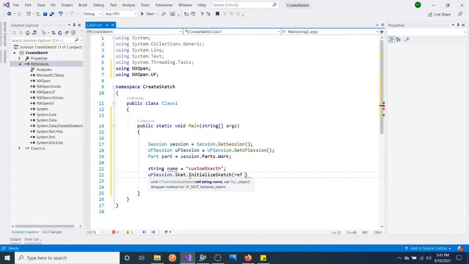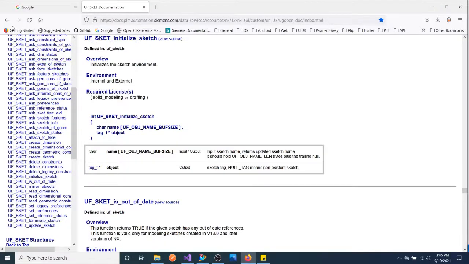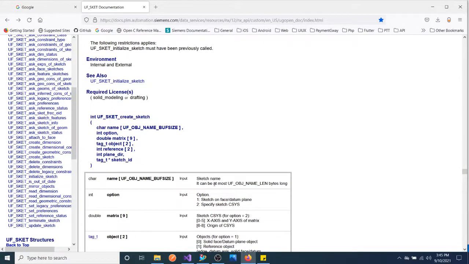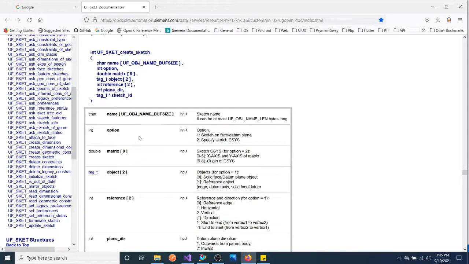So ref name, and out is our output, which is a tag. I'm just declaring it on the go, so there is no need to specify it elsewhere. Here the sketch name must be given; I think we can pass the same name. I will be using the second option, because we have two options as an integer input: sketch on a face or datum plane, or we specify the CSYS coordinate system. To make it simple, I will go with the second option, which I personally feel is very straightforward and easy. If you want, you can try both options.